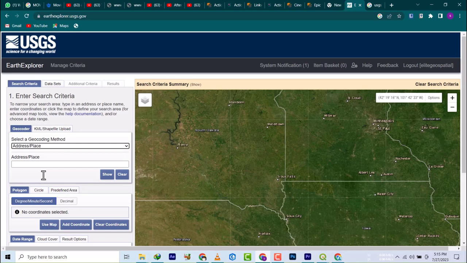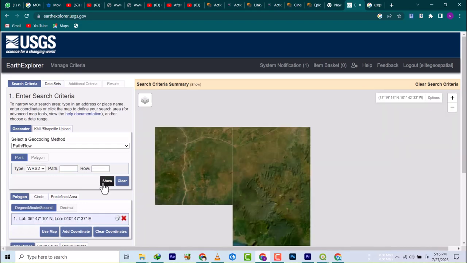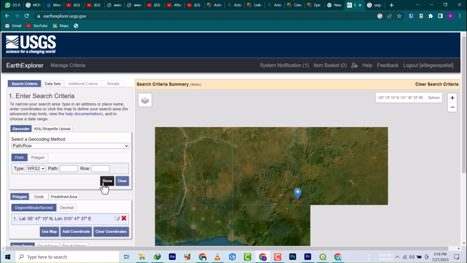If you know where you are, let's say she gives you Texas, you will search Texas, then it will automatically show you the path and row. But if she gave you a path and row, you just check path and row, and then you put it in. Now I have an example of 186 row 56. I think this is one of this 400 level, this thing. So once you click show, now put in 186 row 56 and see.